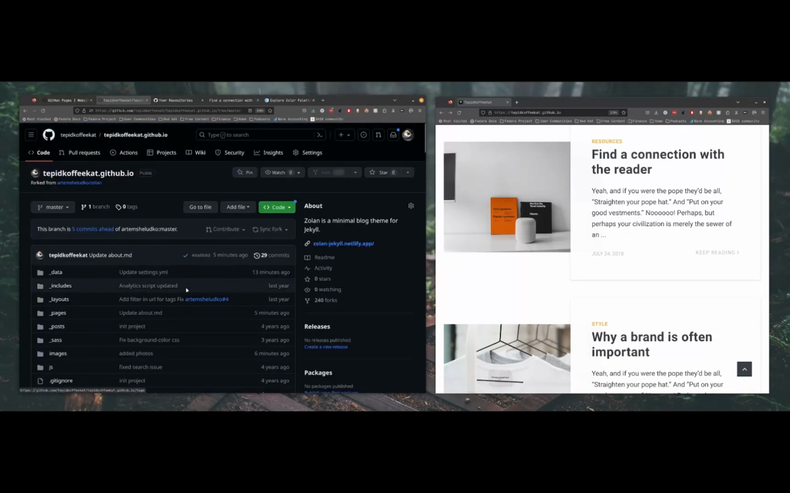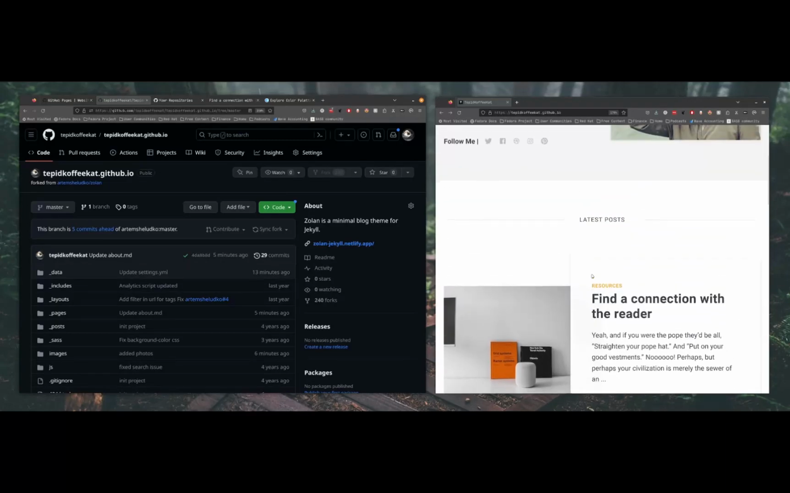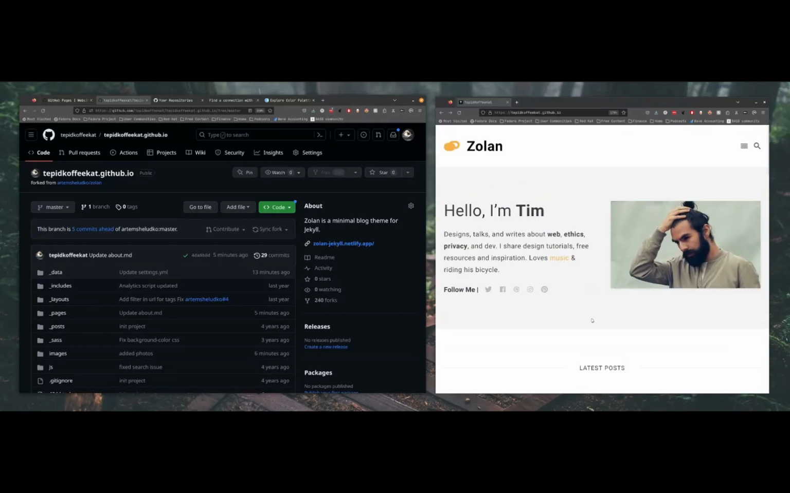Now, I don't really want to get too far into this because in the end, you're going to pick a theme that works for you. That's what I would say. And really, I would suggest, especially as a beginner, don't try to edit too much outside of these pages and posts directories, and also with adding and subtracting images.